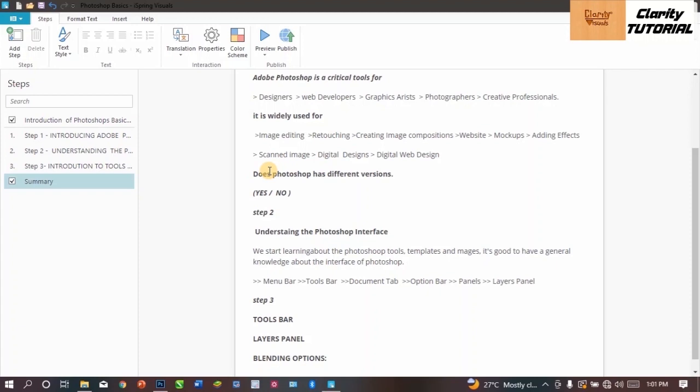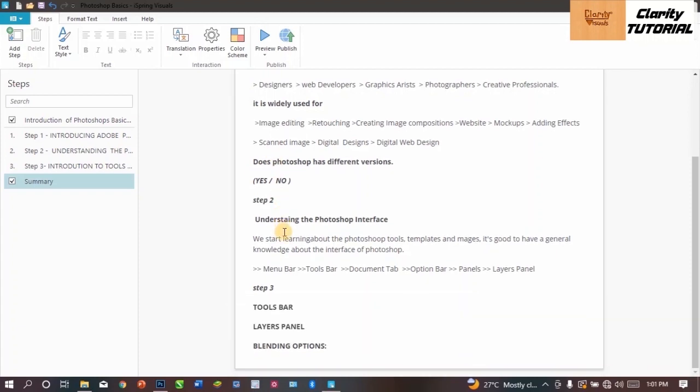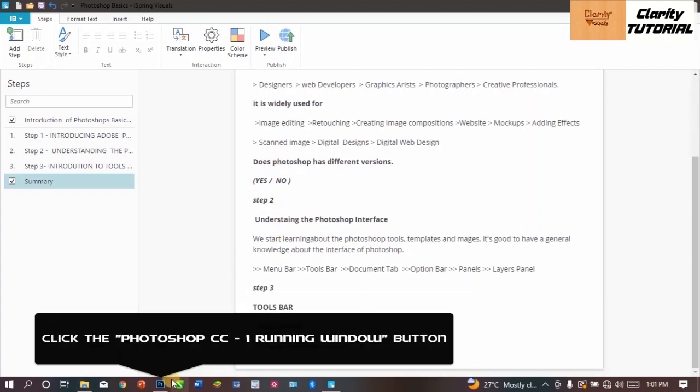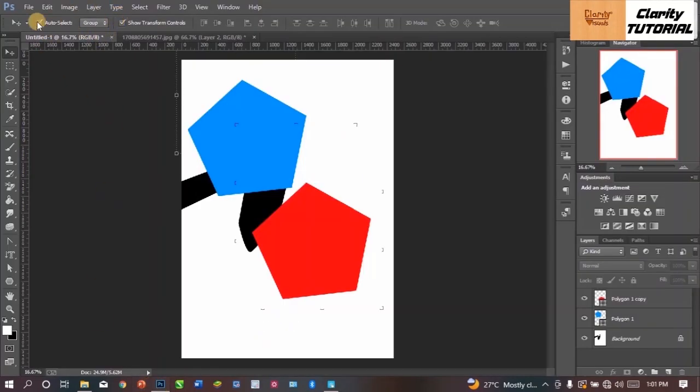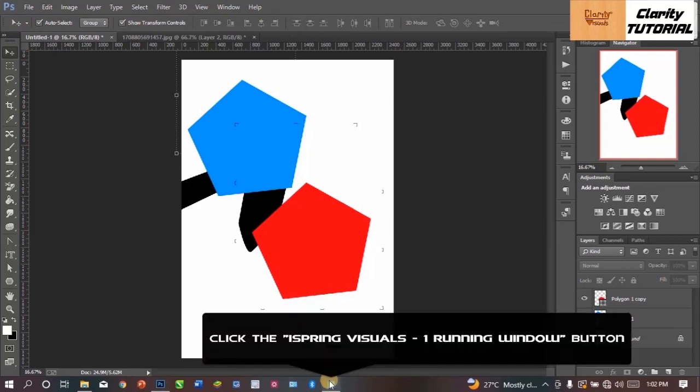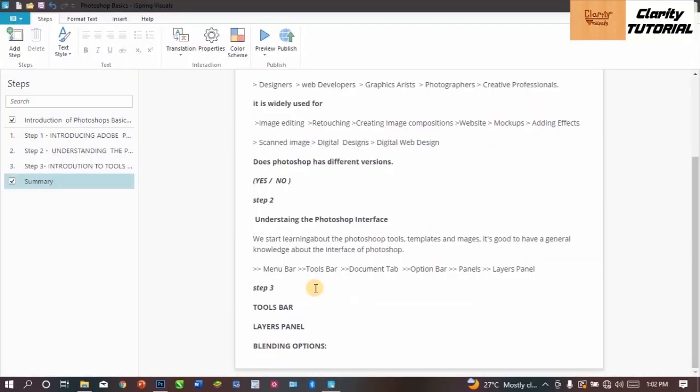So in the second tutorial, we talked about understanding the Photoshop interface. That's where we came across the menu bar, the toolbar, the document bar, the panels, and the layers. So as you can see them.